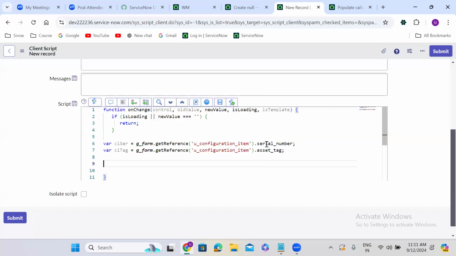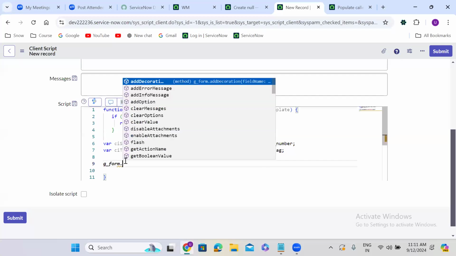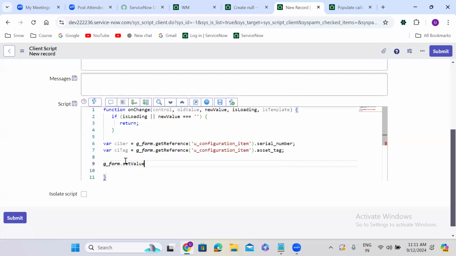So we have taken the configuration item reference serial number and the configuration item reference asset tag. g_form.setValue, field name, comma.